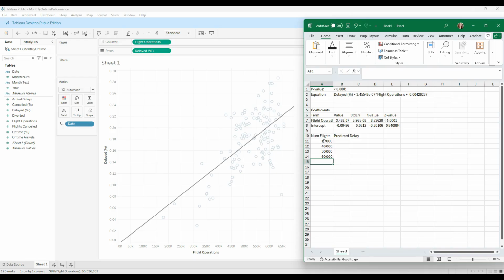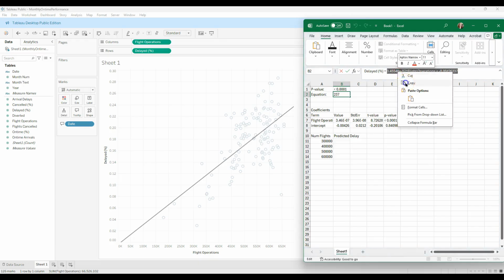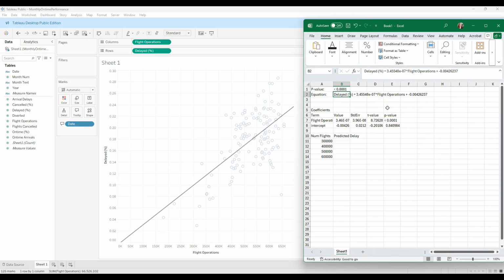And then I'll create an Excel formula to predict the number of delays for each of these 4 scenarios. The easiest way to do that is to copy the equation from the top, and I see it here. So I'll select everything to the right of the equal sign. I will copy it. I'll hit Escape, and then I'll go paste it into my Excel cell here. So I'm going to say equals, and then paste in that formula.